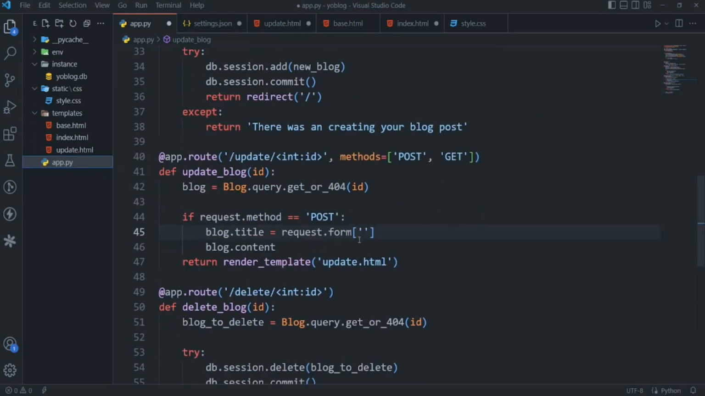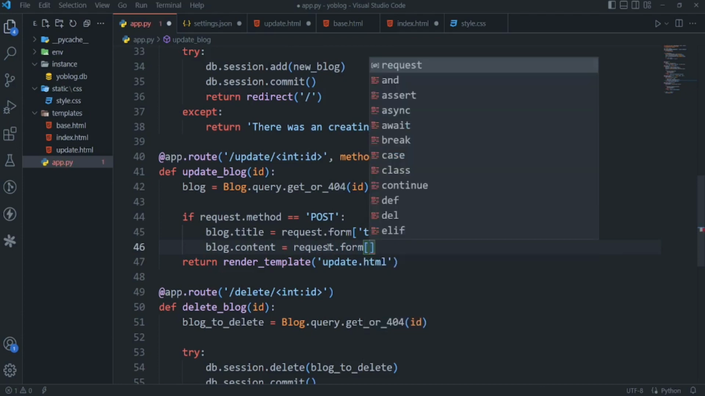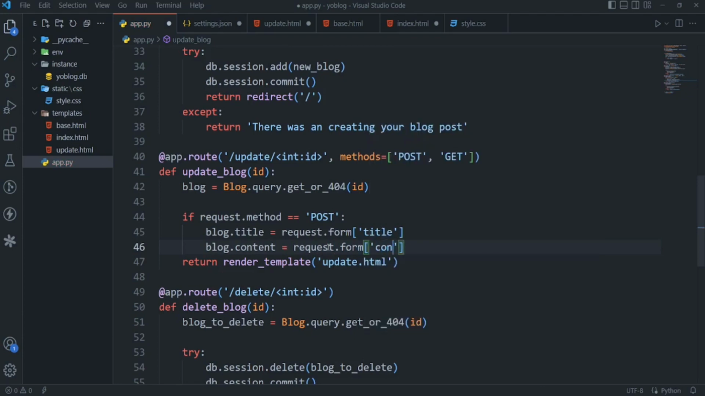Now we can access the title, since we have seen that the name of the form is title. Also for the content, we can say request.form, then content. Right. So that's basically how easy it is to access it. After accessing it, now you can commit or save to your database.